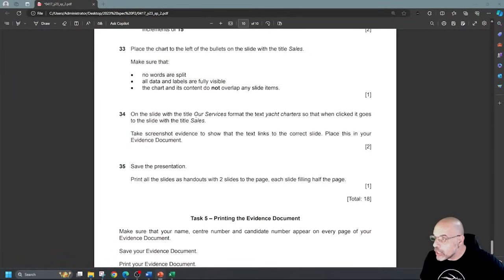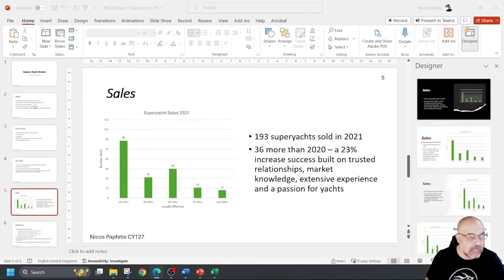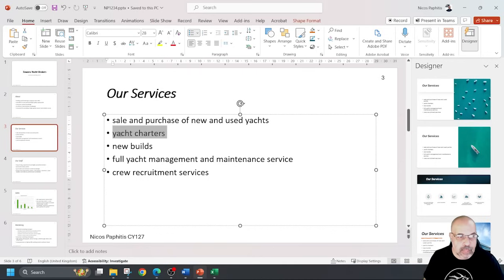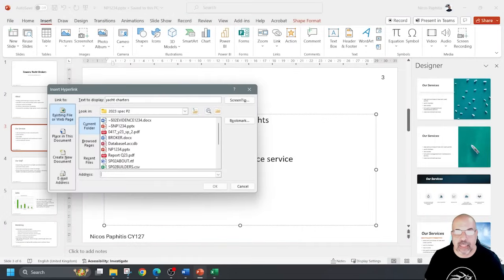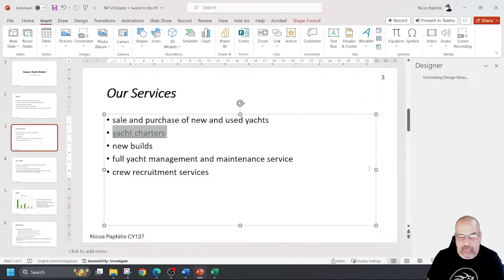On the slide with title Our Services, format the text Yacht Charters so that when clicked, it goes to the slide with the title Sales. So on the slide with Our Services, let's jump over here. Our Services, that one. We want the text Yacht Charters, that one. And we want to make that a link to go to the slide with the title Sales. So to do that, you should have up here a hyperlink. So I'm going to go to Insert, link. I'm just going to click on link. And then from here, I can go to browse, place it in this document. There you go. And now I want Sales, click OK, and there we go.